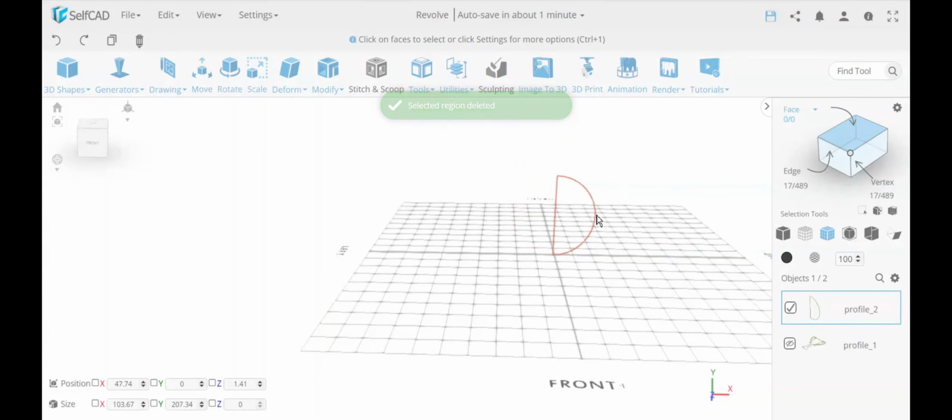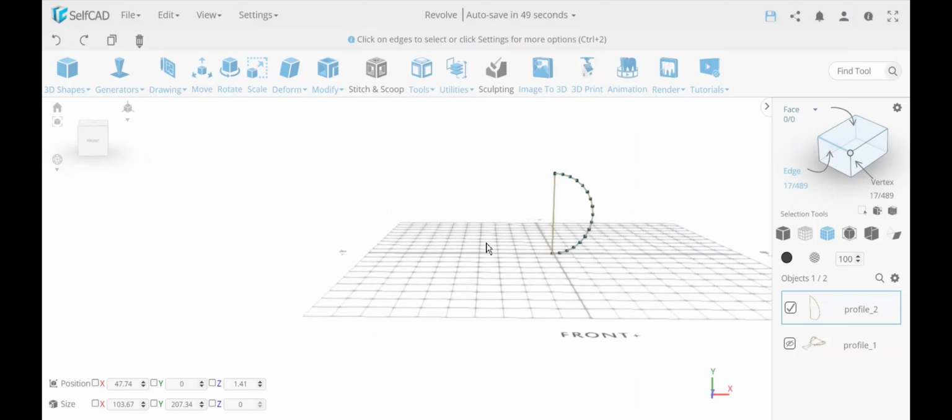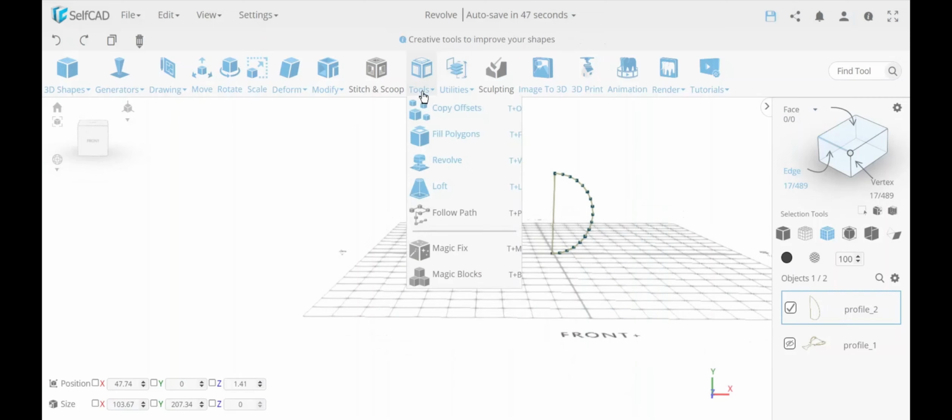Just to show you now, if I click, it will select the entire thing, because now this is a complete cycle. There's no other option. If you want to select parts of it, you can go to the edge mode and select just parts of it. Okay, but for now, I want to actually revolve this.